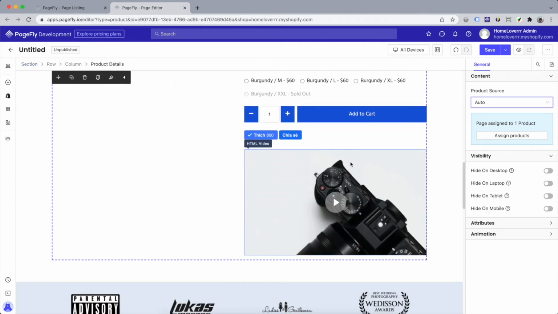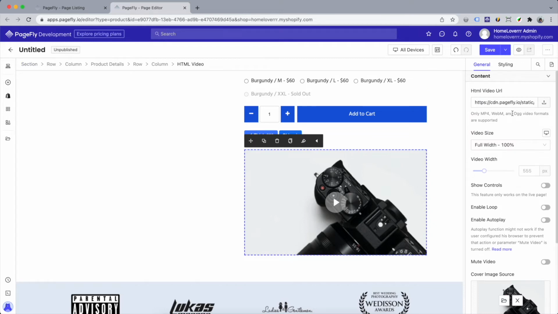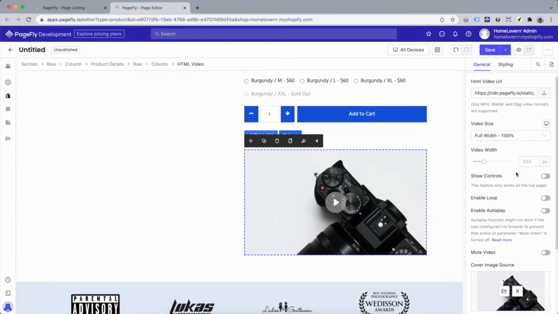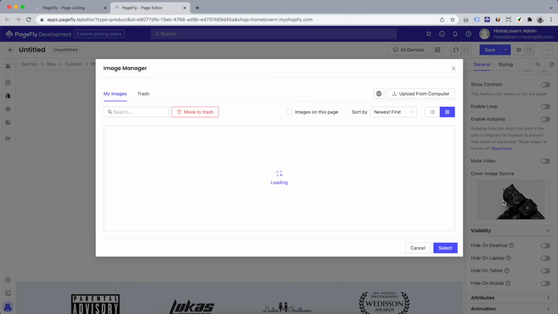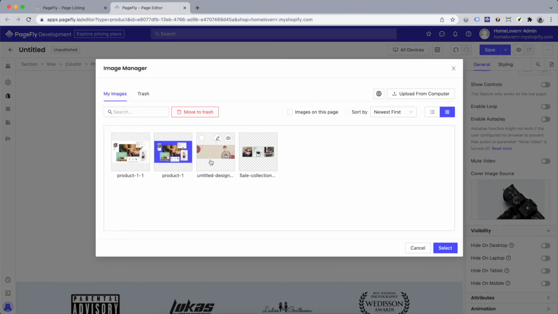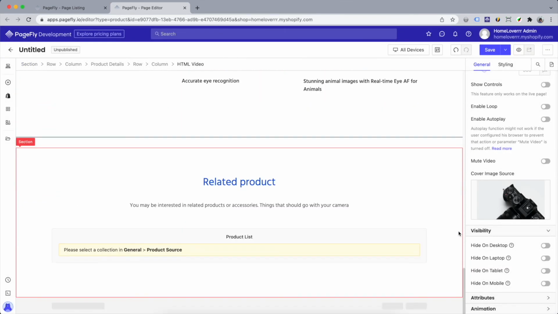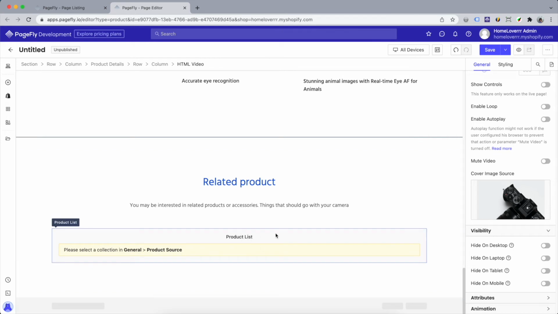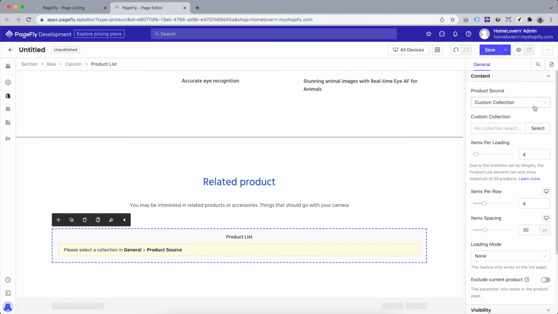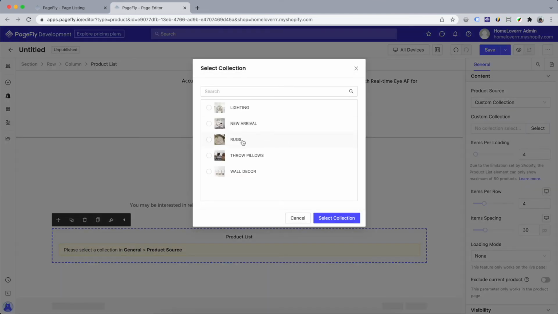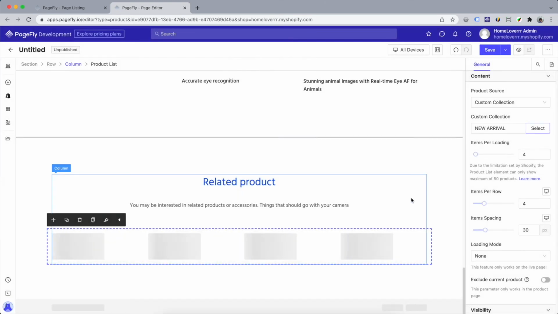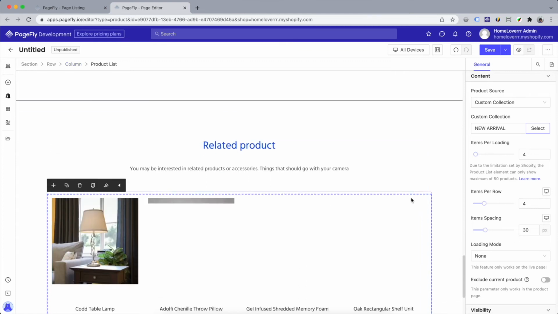With this HTML video element, you can change the link of the video here, and scroll down to change the cover image of it. Or scroll down to the end of the page. There is a product list element here. Similarly to the product details element, you just need to select the product source. And the element will show the collection you choose.